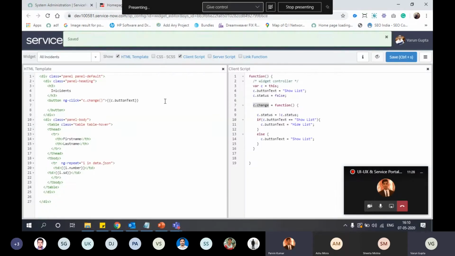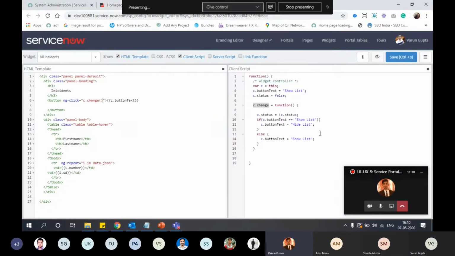Arun, one more question. The communication as you are showing is happening from client script to HTML, right? Yes. Is there any way, in some requirement, to have that communication in reverse, from HTML to client script, as we used to do in JavaScript with document dot and all those things? Yes, you can use ng-model here. Okay, got it.